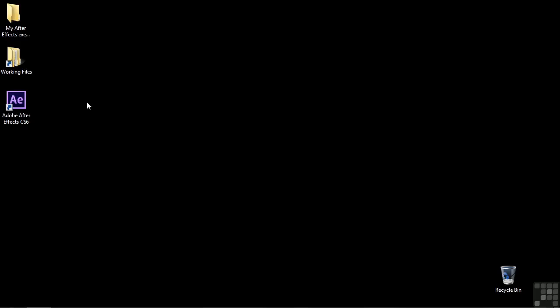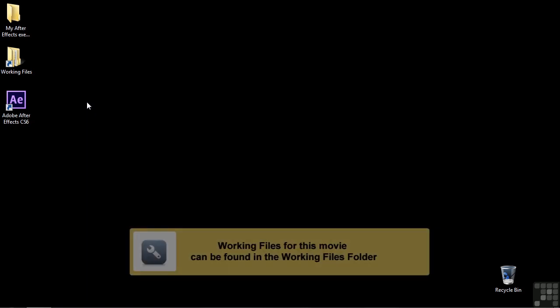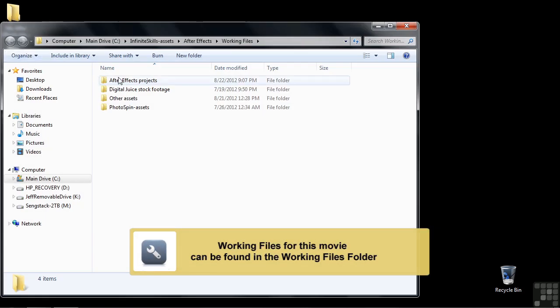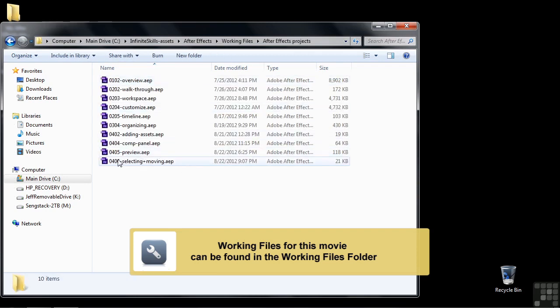In this lesson, I'm going to show you how to select layers in the timeline panel, move them around, and trim them, and also how to trim layers inside the footage panel before you add them to the timeline panel. So to follow along, go to Working Files, open up After Effects Projects, and double-click on 0406 Selecting and Moving.